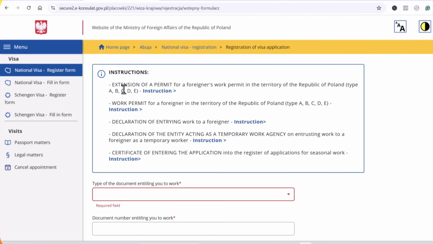For this first option, this is extension of a permit, that is if you're already in Poland. The second option is work permit for a foreigner in Poland, that is if you're there already and you want another work permit. The third one is declaration of entering work to a foreigner, which is very common if you are a foreigner outside Poland looking for entry into the country. Next one is declaration of temporary work agency, more like an agency work. Last one is certificate of entry for seasonal work, which is for those applying for seasonal work.